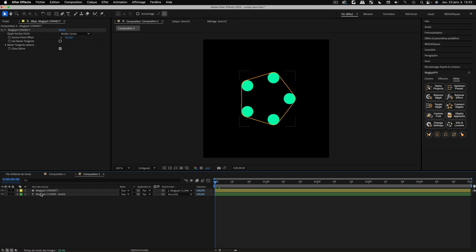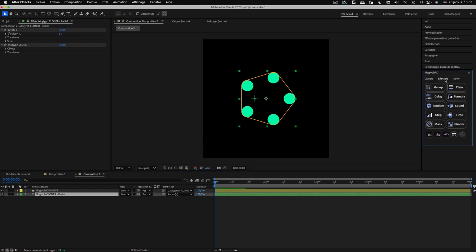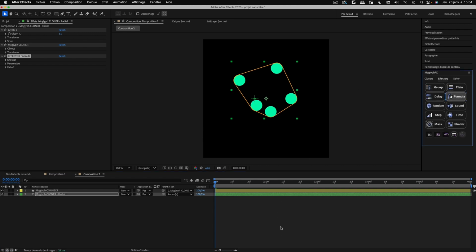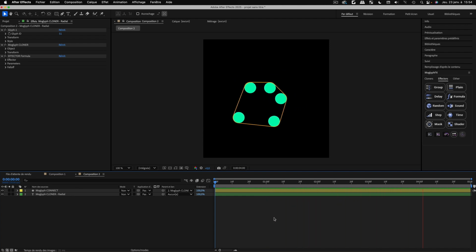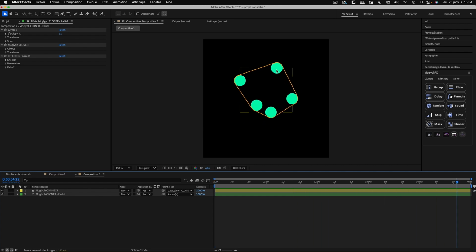So select this one again, the radial cloner radial, and add a Formula Effector, for example. And now look at that. You have a perfect convex hull effect in one click. And this is super awesome. It just works because it's circles. If you had some squares, it wouldn't work.